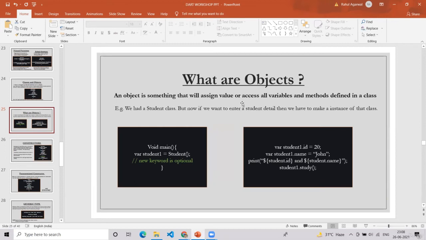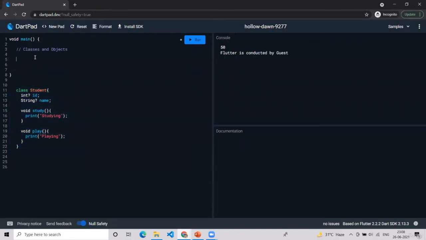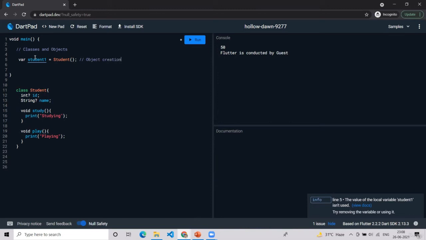So we had a student class, but now what if we want to enter a student detail? Then we have to make an instance of that class. Let's try it. We will just write var student1 is equal to Student and then parenthesis. It is called like this. That is the object creation, you can say.